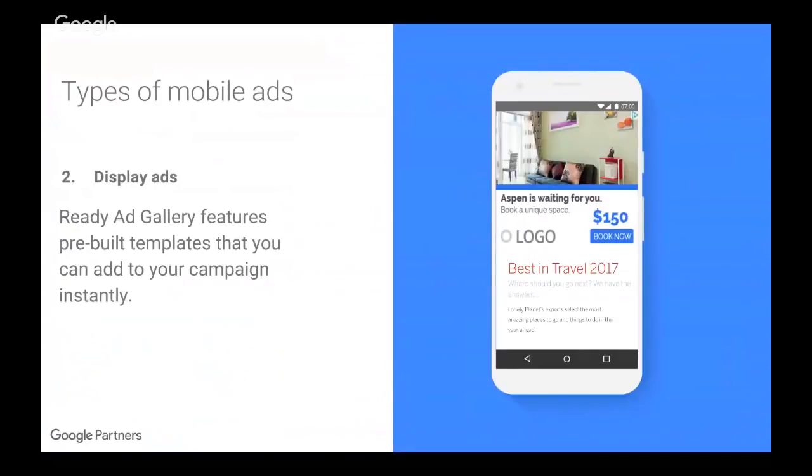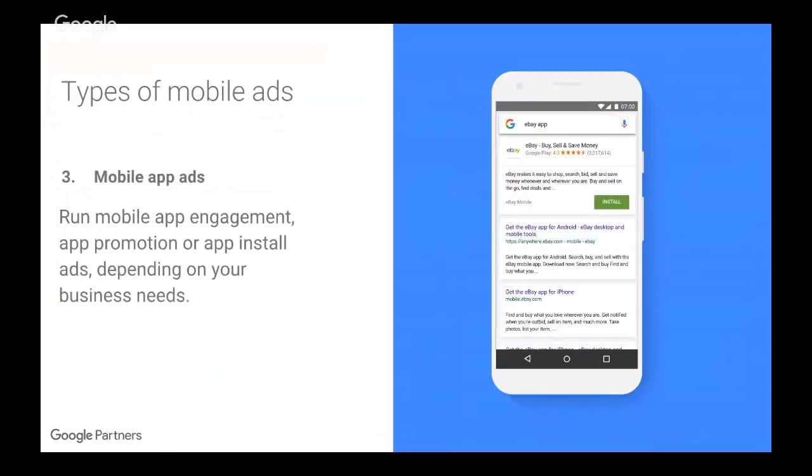The next ad type that we'll be covering are display ads, which of course you can create by yourself or use the ready ad gallery, which has preset templates within the AdWords interface. Now, this can also scan images off of your website, so you don't have to create image ads from scratch.